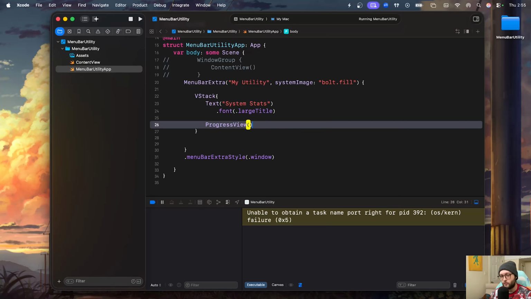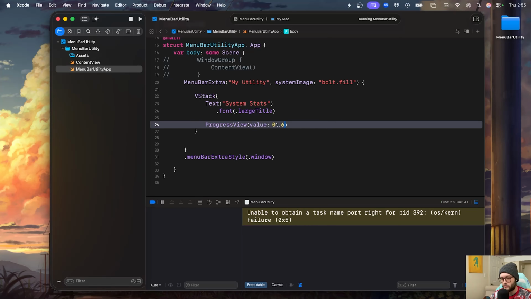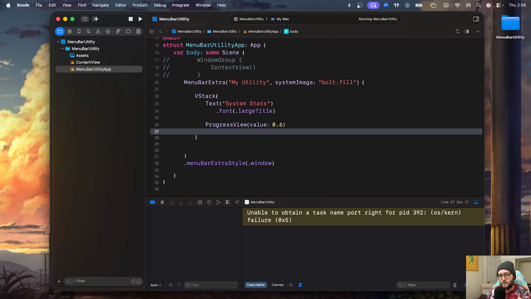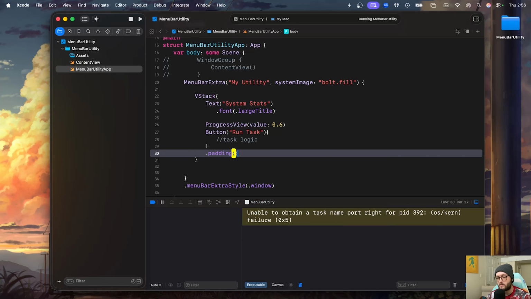We can even show views, such as any custom views, or even like a progress view. So maybe we have a progress view, let's add a placeholder value of 0.6, and maybe we have a button that's going to go ahead and like run task. And then like task logic would go there. Even add padding if we want, right? You're kind of just creating a little mini SwiftUI view.